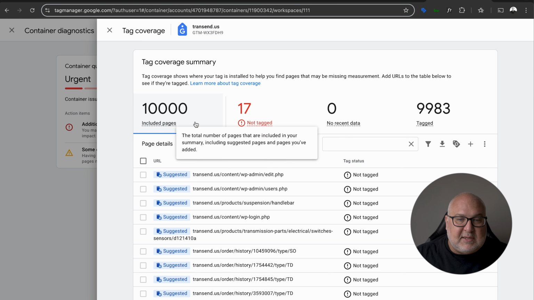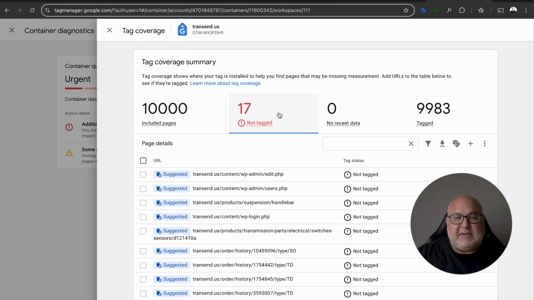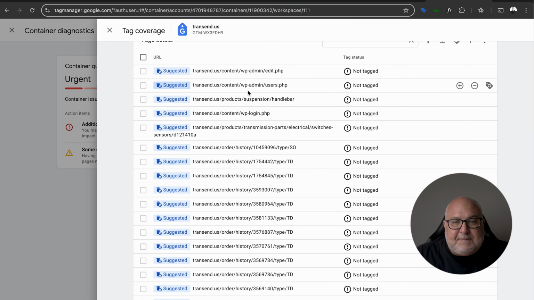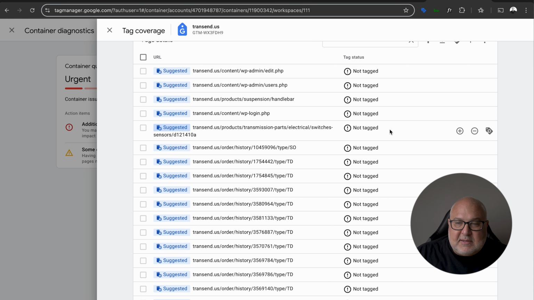In this case, the maximum number of pages they'll look at is 10,000. Even if you have 100,000 pages, they'll just do a sampling. And it allows you to then look at the not tagged. Now, even though this is a big exclamation, like urgent, some of these you may not want tagged. If you look at this site, you can see that they're using WordPress, and it's parts of the admin and stuff like that that are not tagged. So of course you don't want that tagged. Some of these other ones, they may or may not be tagged.